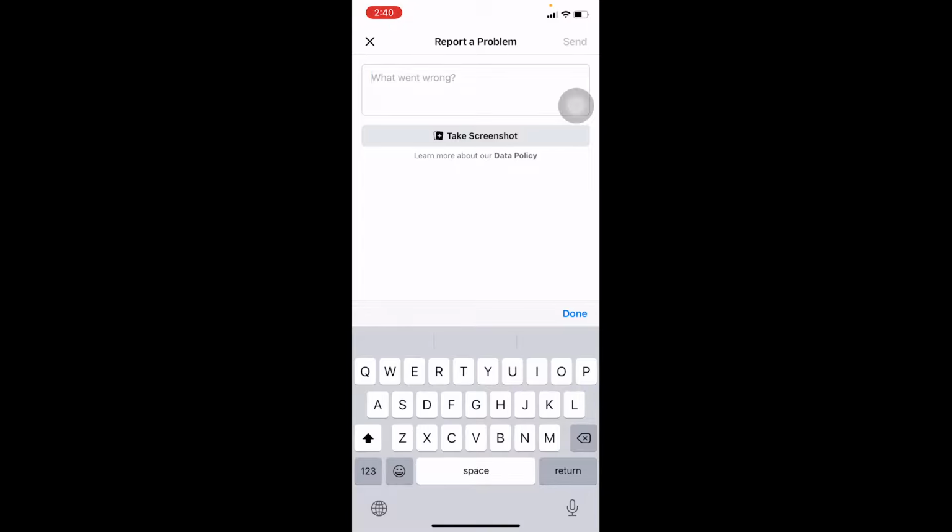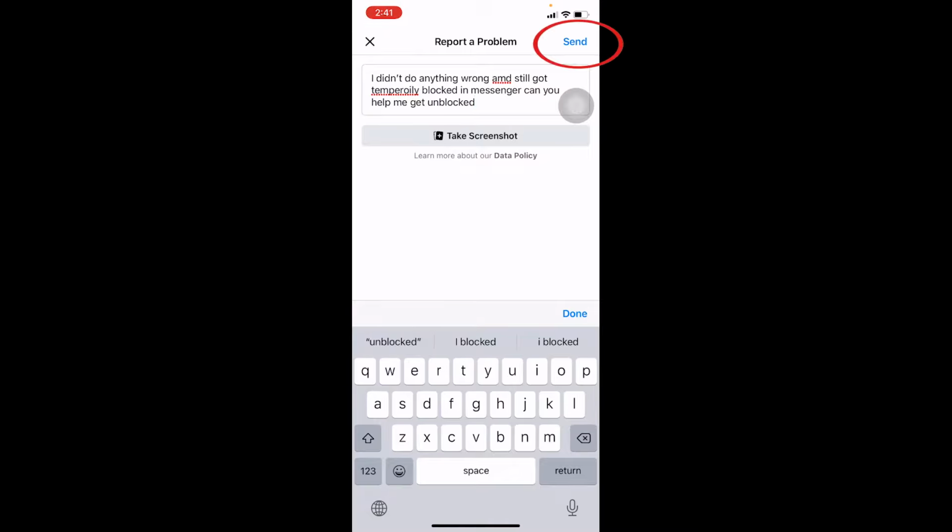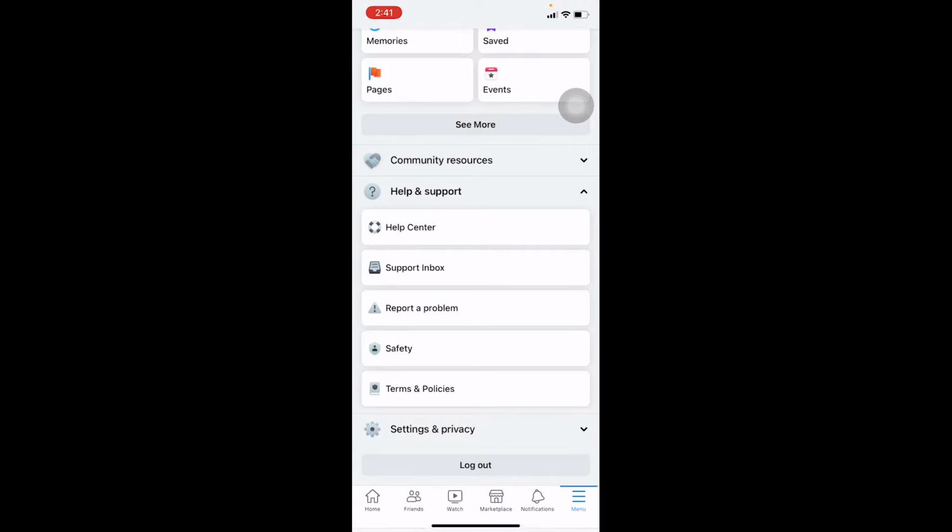So I'm going to write it so you guys can just see what I wrote. You want to write this: I didn't do anything wrong and still got temporarily blocked in Messenger. Can you help me get unblocked? So once you write that, at the top you can see send. Click on send, and this problem will be sent to Facebook, and Facebook staff will view it and they'll help you fix your problem. Alright, so that's how you can do it.